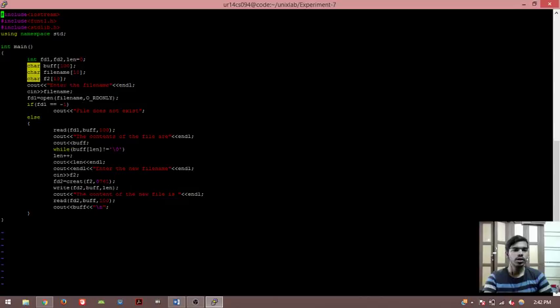Then while the buffer length is not equal to 0, we'll increase the length with length plus plus, and then again we are printing the length. Then again the user will be asked to enter the new file name, because we are copying the content of one file to another file. That's why we are taking the new file name.